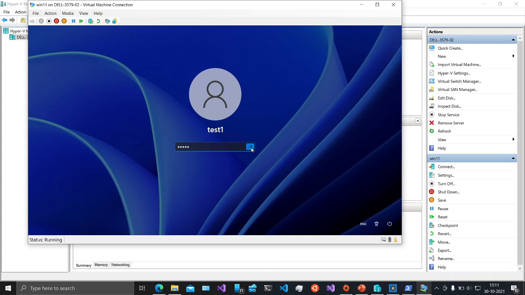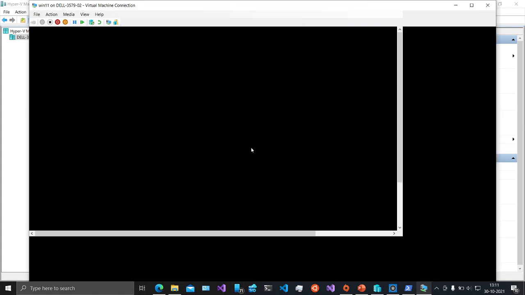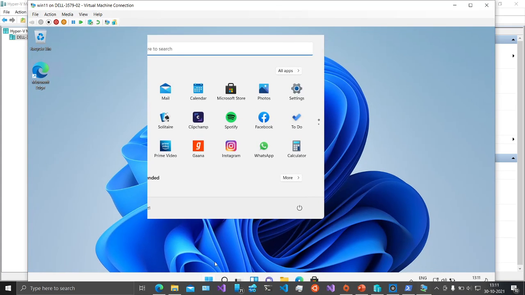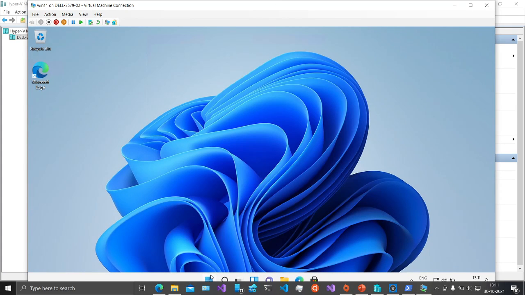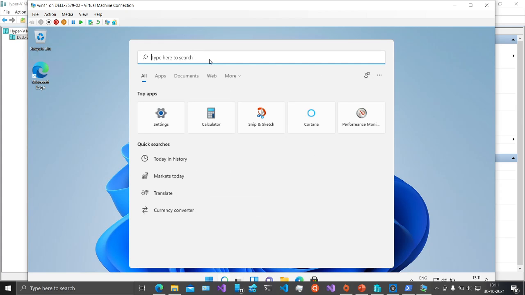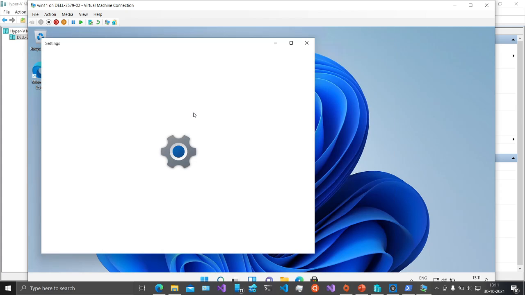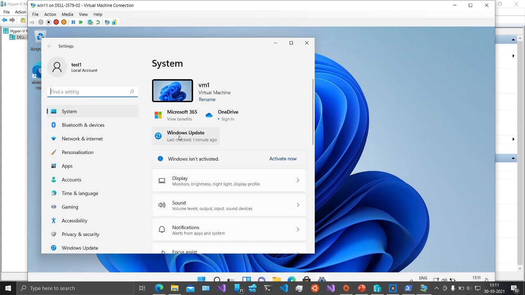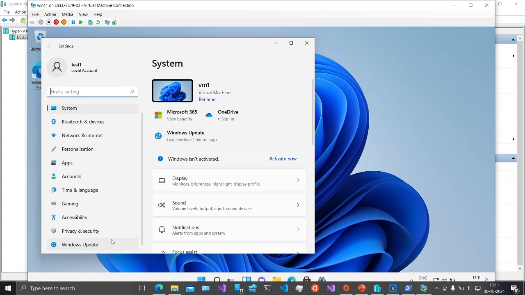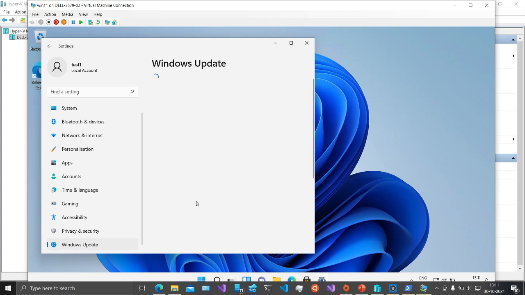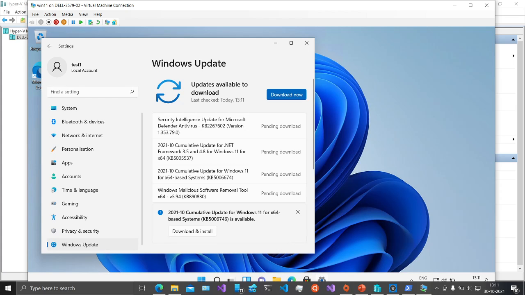Now we can see Windows is installed and we'll get a welcome message. So that's all. These are the settings for Windows. If there are any updates, it will search for them and they will be pending download. So these are the updates that are available that you can install.